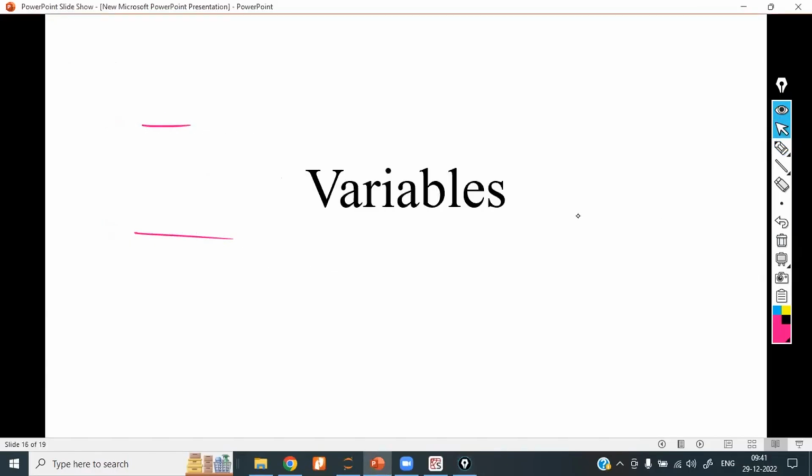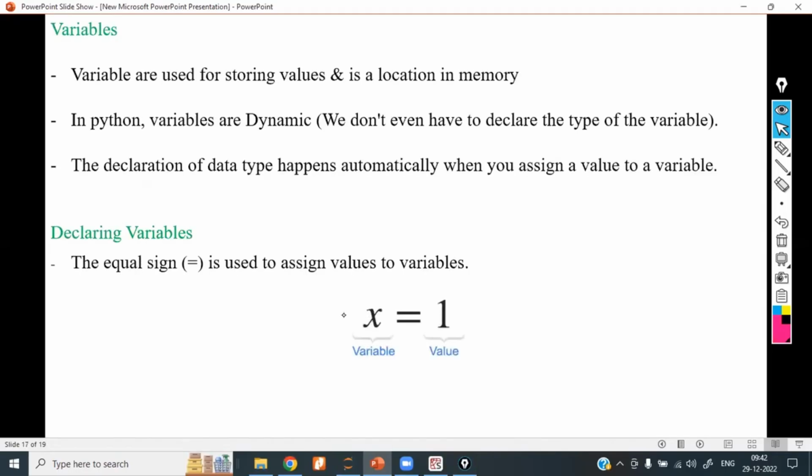Now, how are we going to store this? By using variables. Variables are the locations where the value is stored. So variables are used for storing values. If you want to store, create the variable. If you don't need to store, don't create one. If you are interested in storing, create that into a variable.